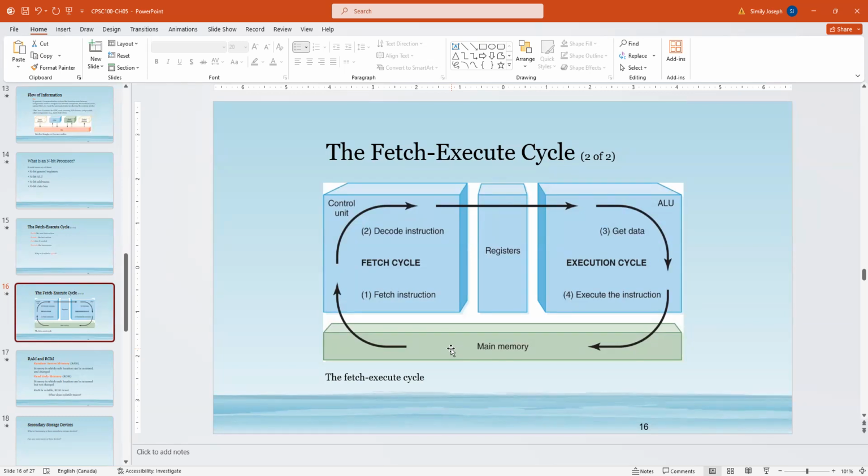Okay, now we have the instruction. In case some data needs to be obtained in order to complete the instruction, say, for example, if it is an addition, we need the data, right? So that is the third phase. After decoding the instruction, it will get the necessary data into the registers in the ALU.